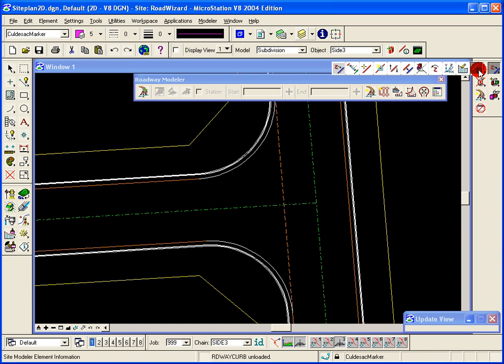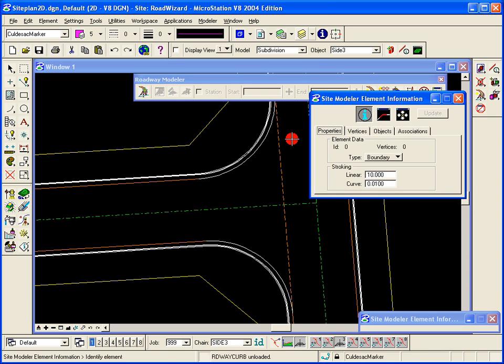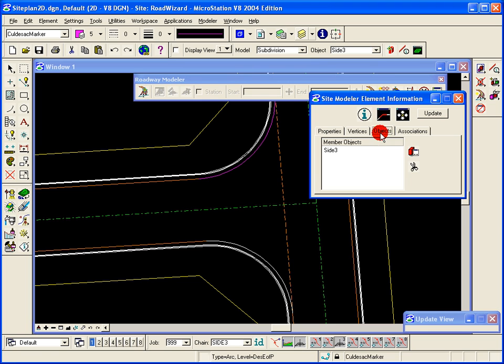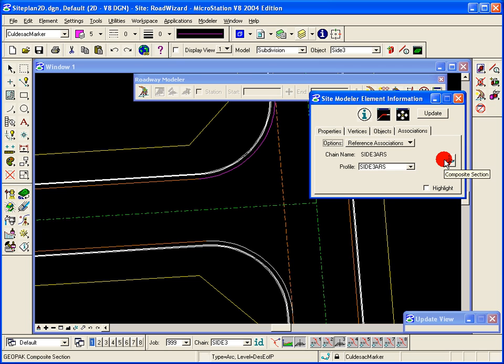If I were to info those, go ahead and info them, and I can see that they're the break line, part of side 3, and they actually have a chain and a profile associated with it, and then access to the comp section that I put on it as well. And there's the left side and the right side.